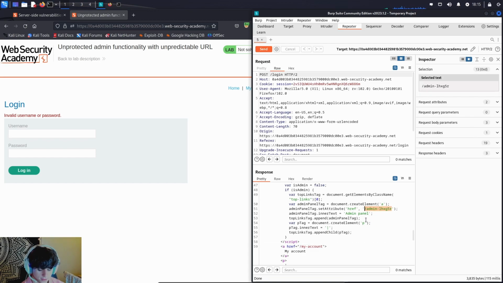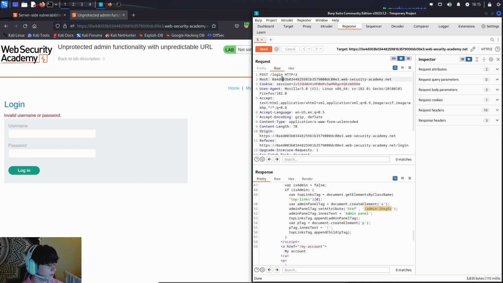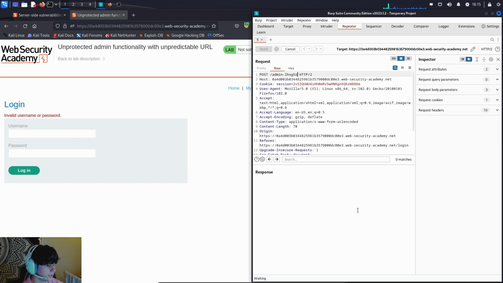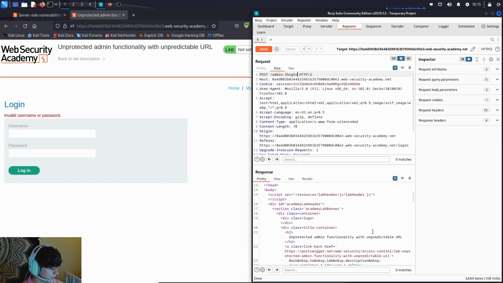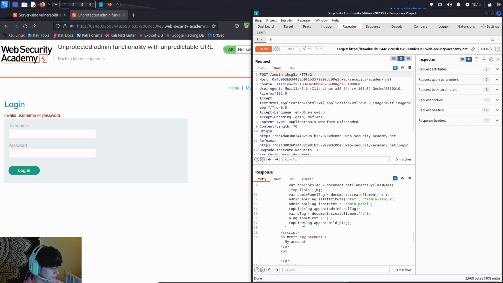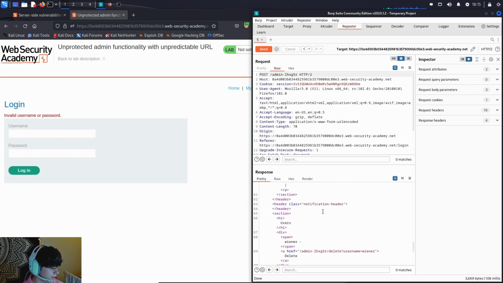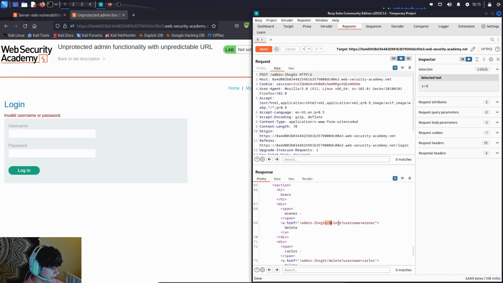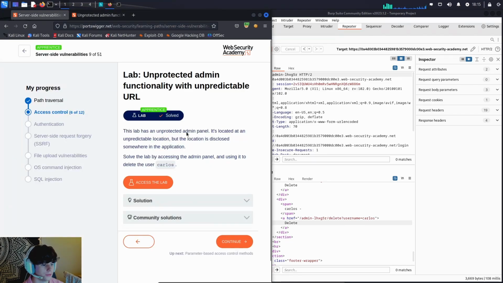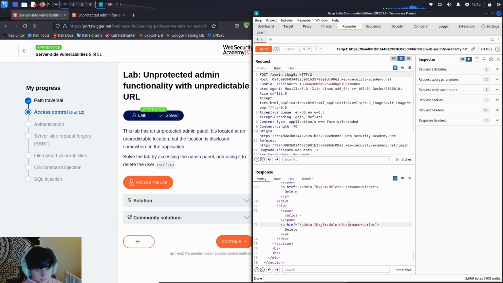But let's copy this, and we're gonna bring this up here, and we're just gonna go straight to the post method. Let's just see what happens here. Okay, my account. Okay, so it looks like I can delete the username Wiener, and I can delete Carlos. So we're gonna go to, okay, use it by deleting the user Carlos.